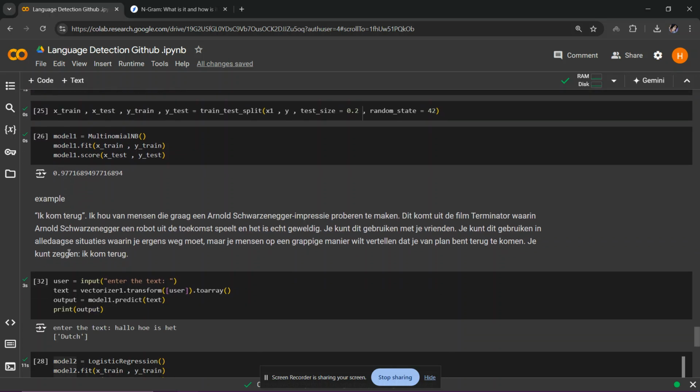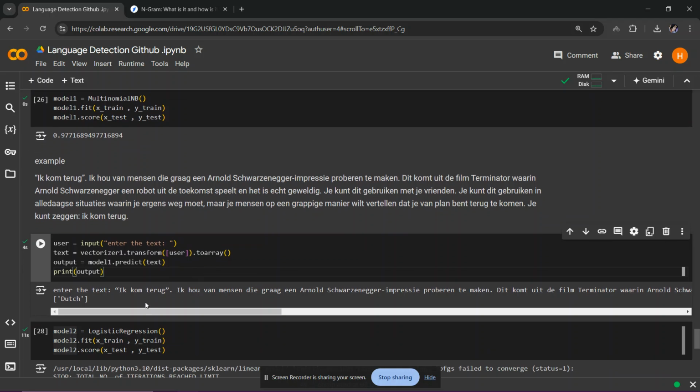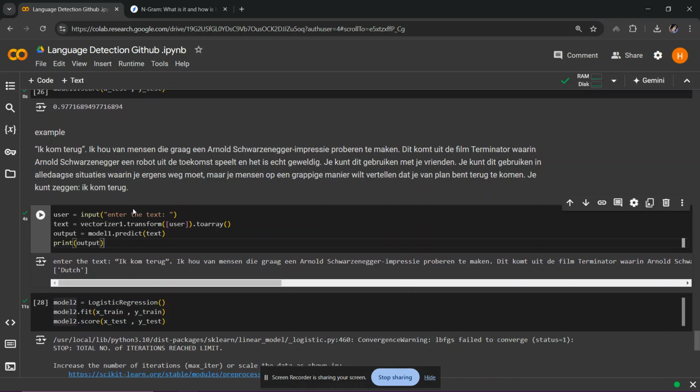Now we'll be testing our model by providing an input. Let's take this example. We are going to pass this text over this model to see whether it detects the language of the text. Yes, this model has detected this text as Dutch. So this text is basically in the Dutch language, and it has detected the sentence as Dutch.